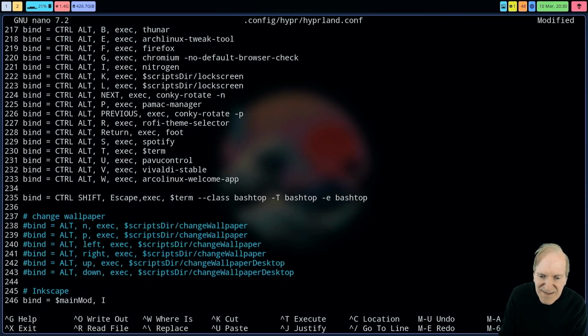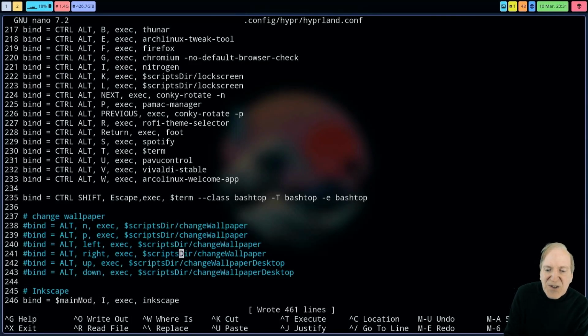And then I, that's going to be our key binding. So when we press the letter I with our super key, and then exec to execute it as an application, and then separate again with a comma. And then the last thing we want to put in here is Inkscape, which is the name of the app that we want to launch. So now main mod is super key, and then I, and then it will execute Inkscape.